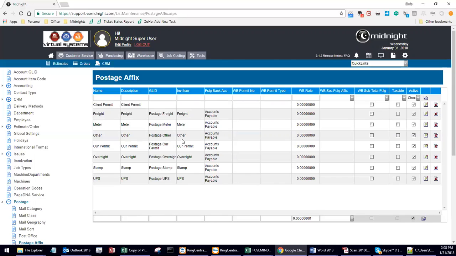Do note that the name and description refer to what you see on screen. The GL ID and inventory item correspond to any information related to accounting. So if you're not exporting any of your postage information to accounting, such as your client permit, as in they're paying for the postage themselves, you can simply leave the GL ID and inventory item field blank. This makes it so the record doesn't hit your accounting export and then doesn't get pulled into any of your accounting programs like QuickBooks or Peachtree, for instance.